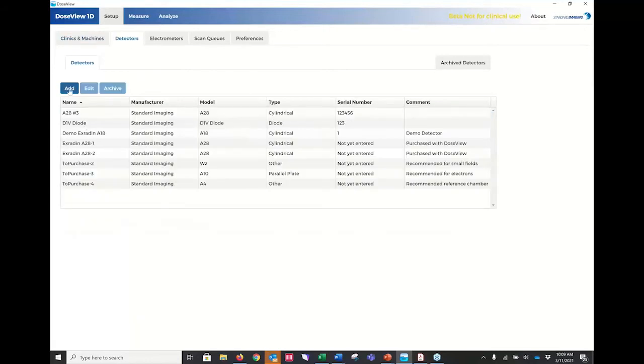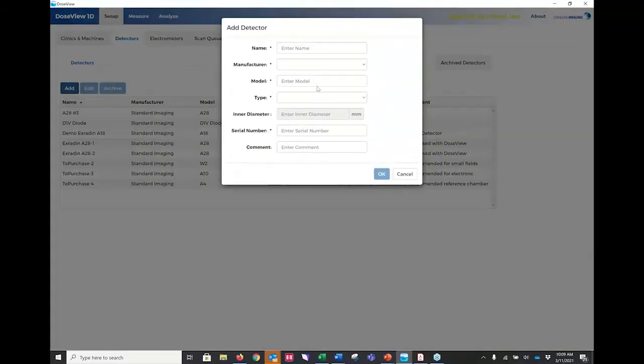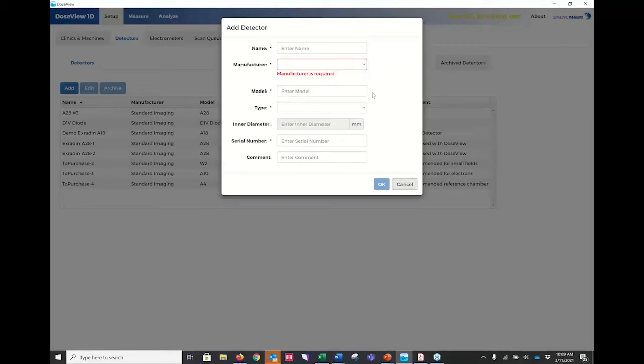So this is where you can add your ion chambers or diodes or scintillation detectors. We've got a couple of scintillation detectors we offer as well. You just enter in that name, what the manufacturer might be. We're agnostic there as far as that goes. We can use any chambers from IBA or detectors from any other manufacturers as well. The type, whether it's a cylindrical chamber, a parallel plate, a diode, or other.